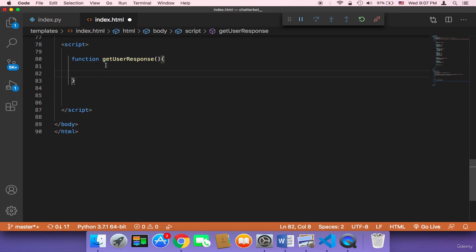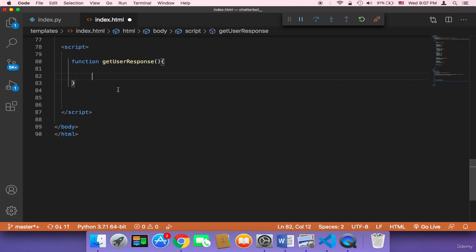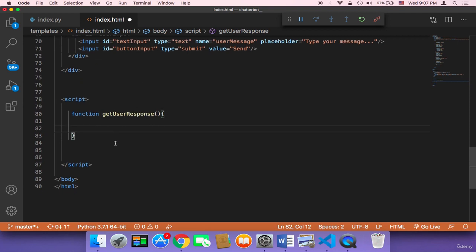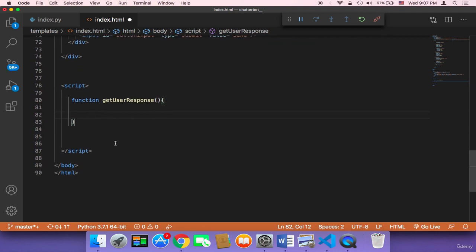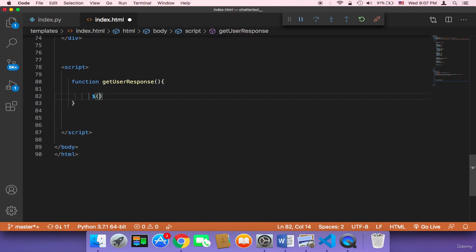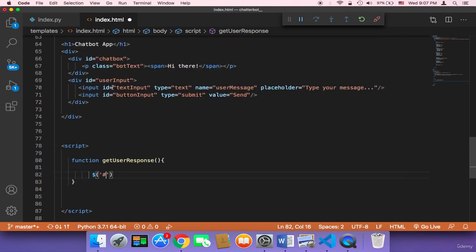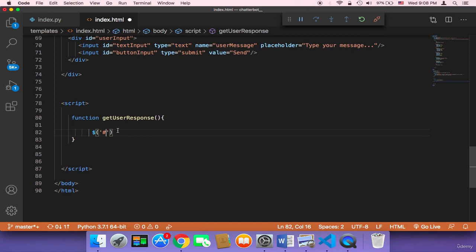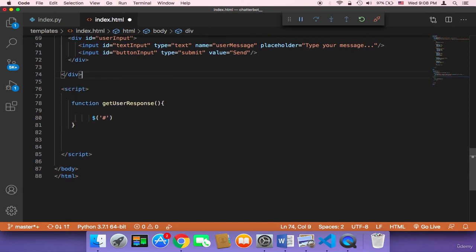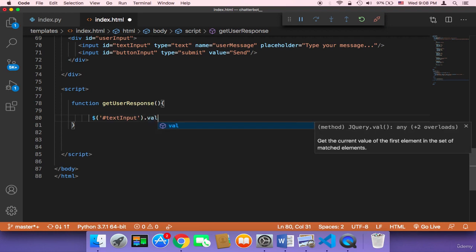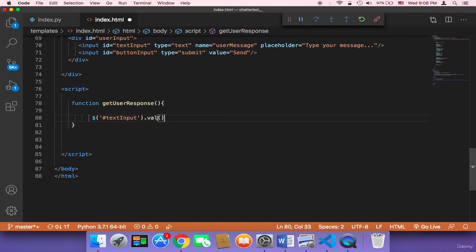So here, back in the index.html, I'm going to create a function, and I'm going to name this function getUserResponse, and this function is obviously going to be using jQuery. First of all, I'm going to get the text from this text input. So I'm going to say $ sign because I'm using jQuery. And if you don't know jQuery, don't worry, it's very simple. Just follow along and you will understand, and I'll also walk you through the code.